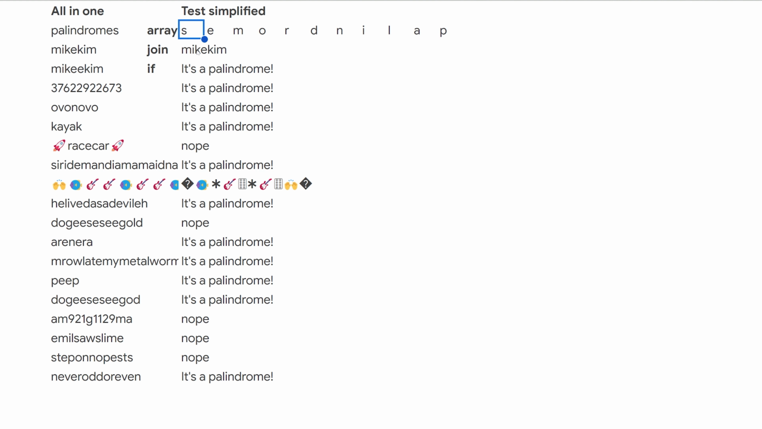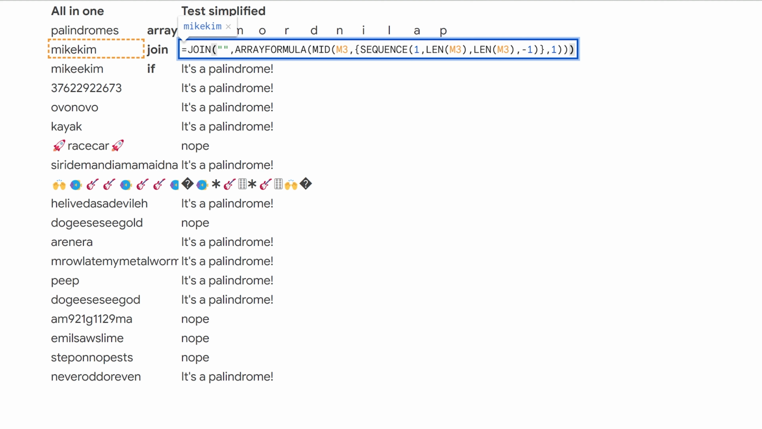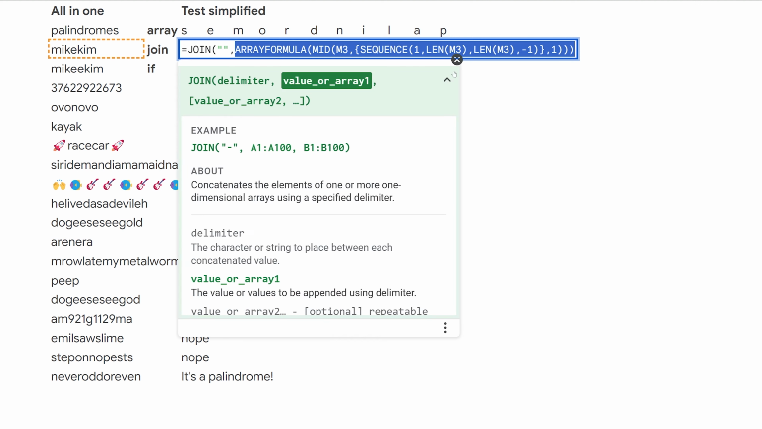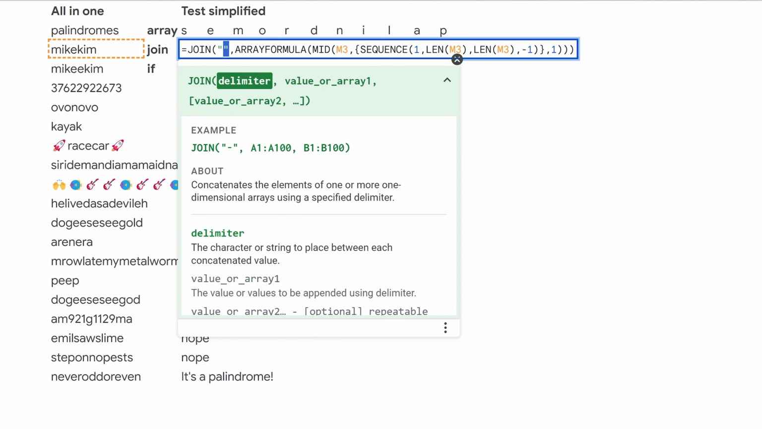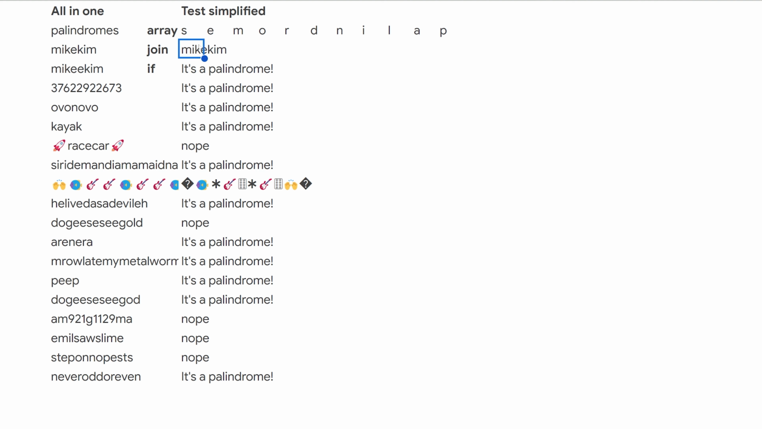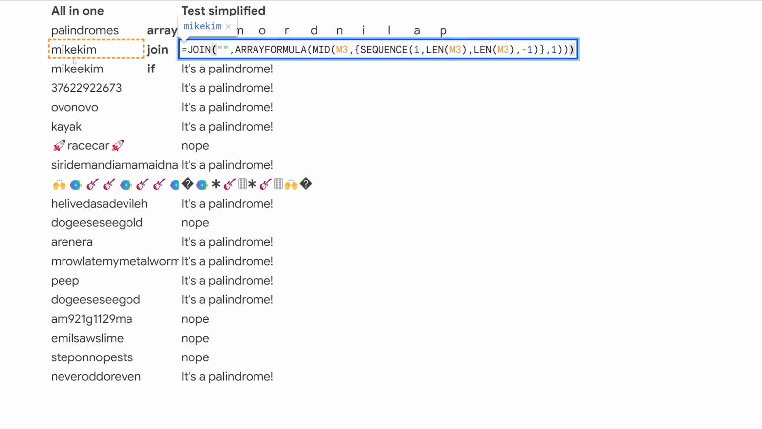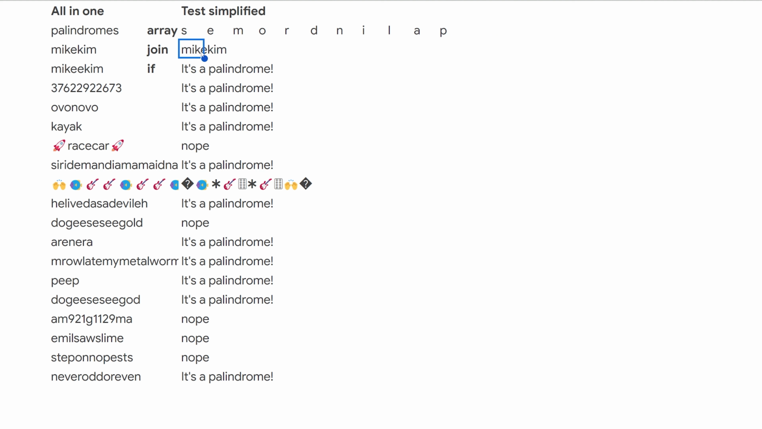All right, let's join it together into one cell. And to do that, we literally just copy and paste that whole thing that we just did above into a join function. And we're joining it with double quotes. So nothing. It's one letter after another. That's what this does. And check it out. Now we've got, and this is in M3 now, we've got this Mike Kim completely reversed. Now let's change this.